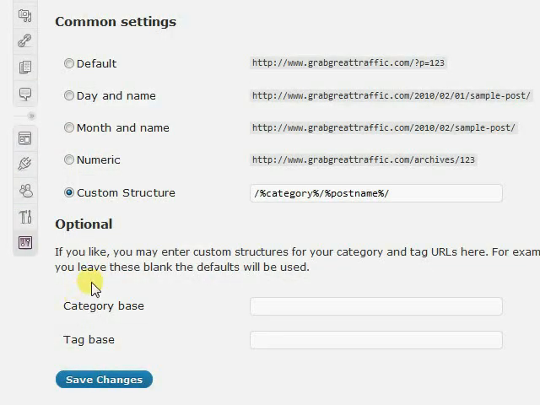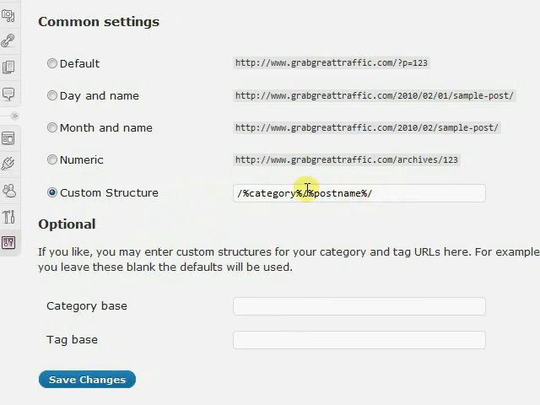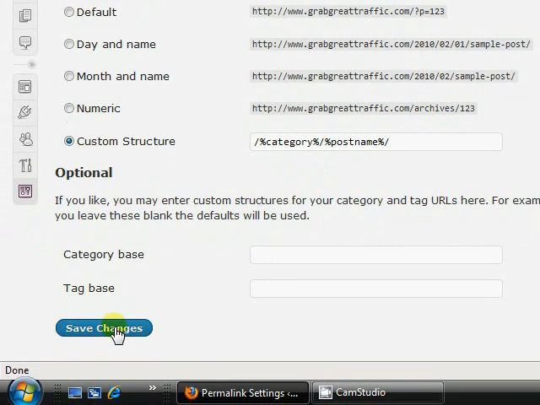And as you see here, we've taken the custom structure and we've put a forward slash, a percent mark, category, and percent mark, forward slash, etc., etc. So what this will do is when you do a post, it will categorize it in the category and with the post name. So this is a little more search engine friendly. Then go ahead and save changes, and we'll take care of that.